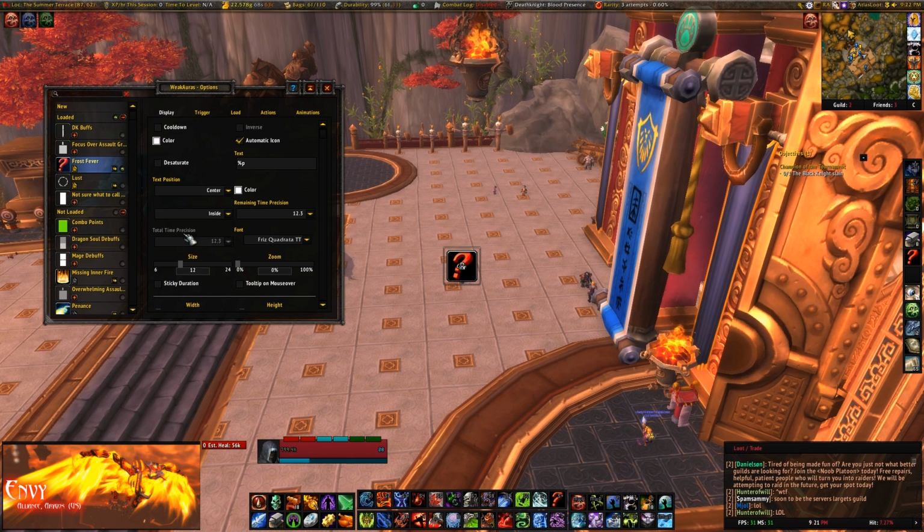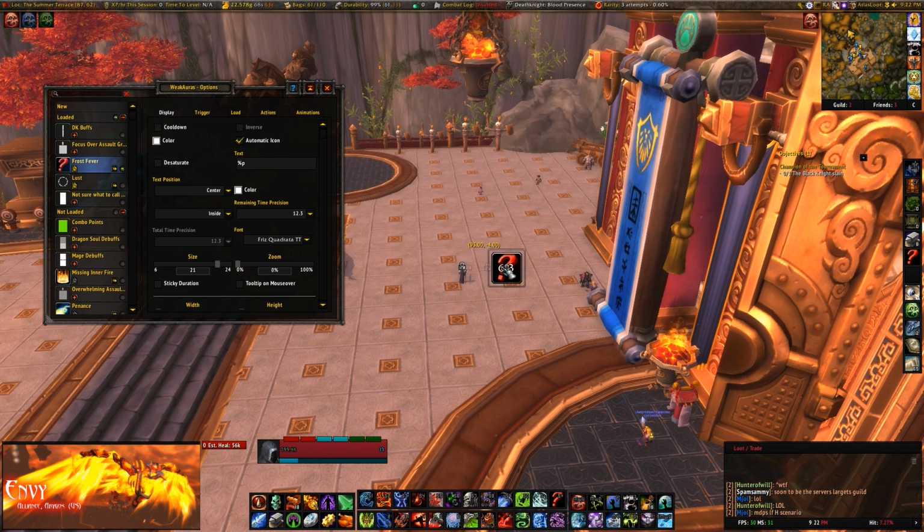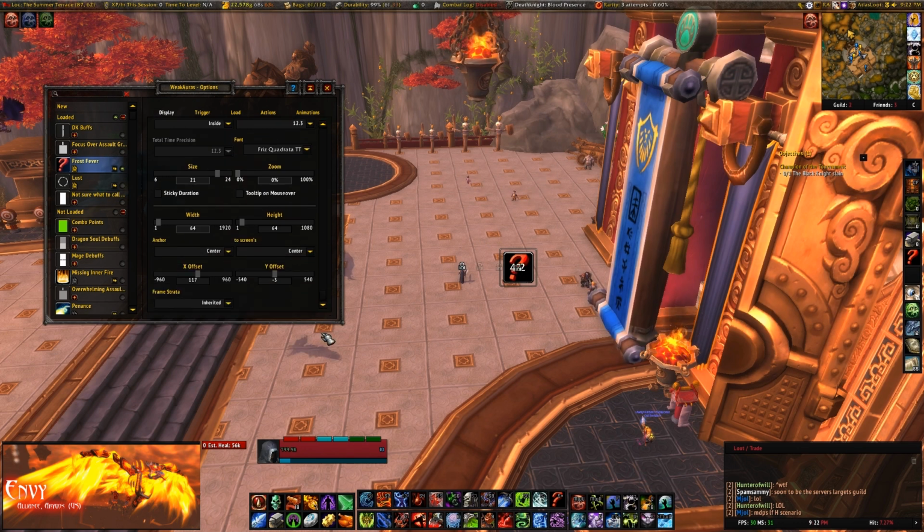I'm going to change this to the center of the box. I'm going to change the font size a little bit because I don't see very well. I'm actually going to move this over a little bit, which is how you move things, just grabbing, and there you go. You can also move things with a set of sliders down here.